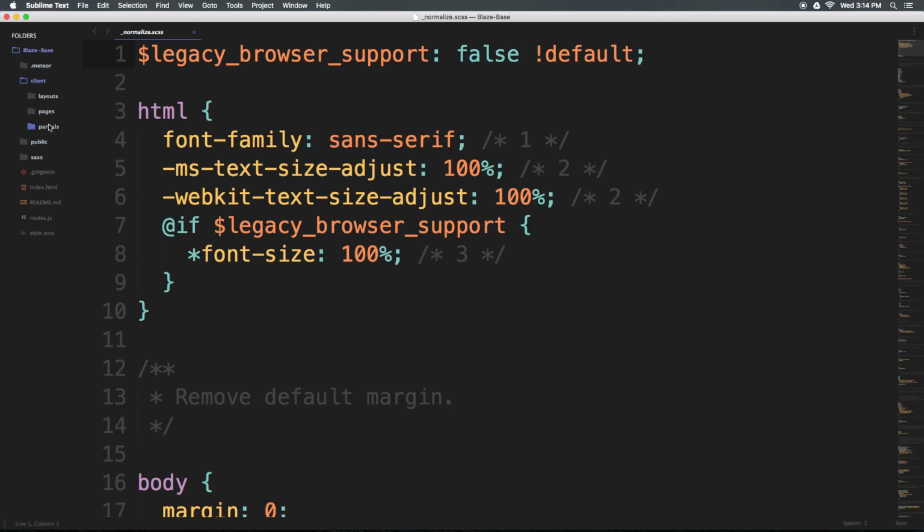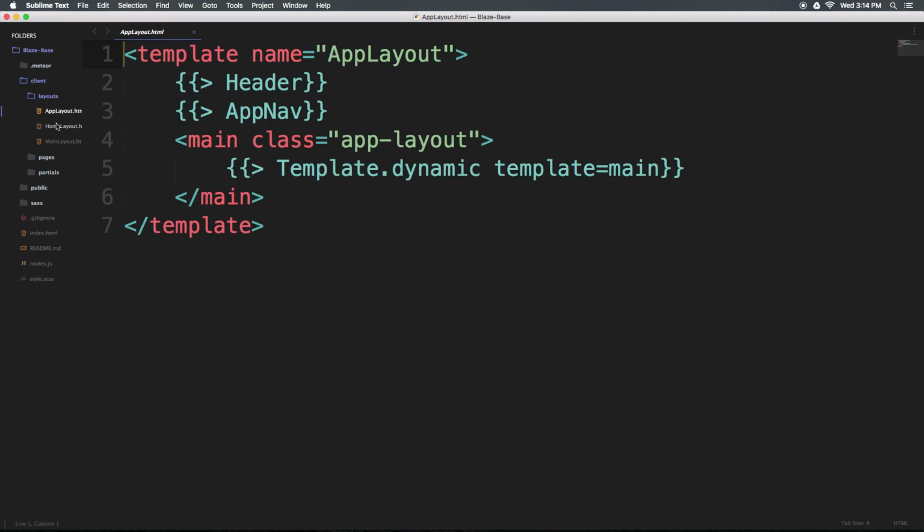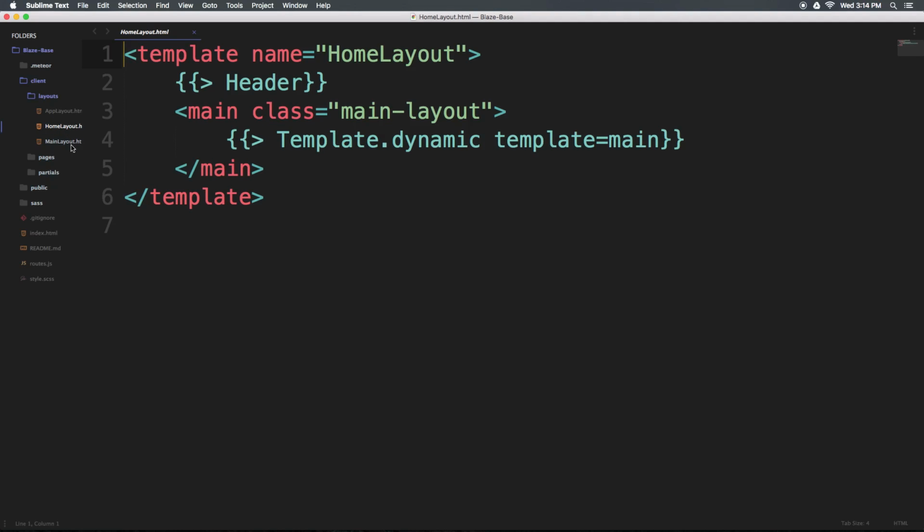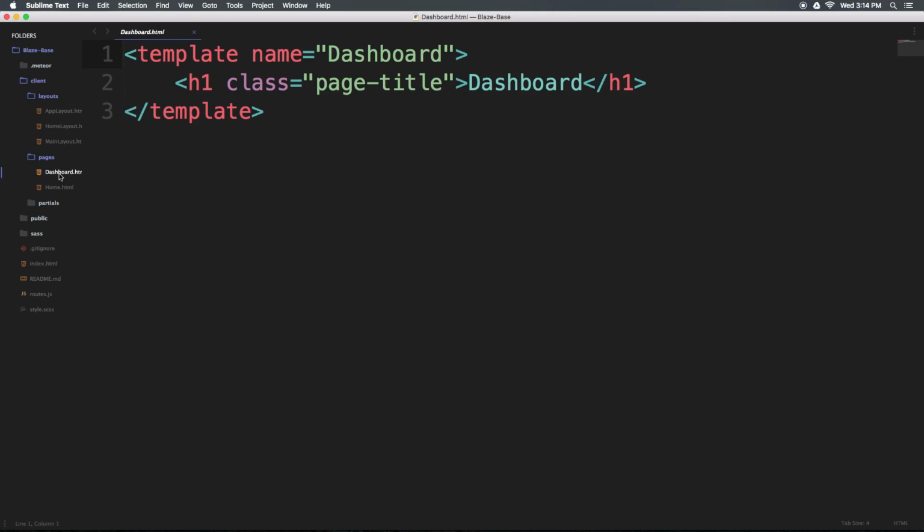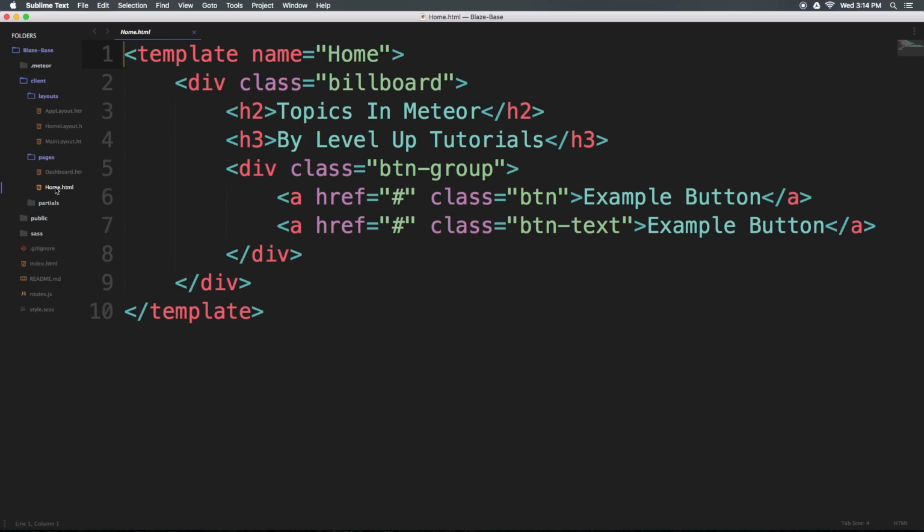In client, I have 3 folders. This is going to change based on which particular project we're working on. For the first Meteor topic, which is going to be on accounts, we're going to build up everything essentially in these accounts folder. If you'll notice, we have layouts, which includes our app layout, our home layout, and we also have a main layout, which right now is identical to the home layout, just with a different name and class. And in pages, we have dashboard and home.